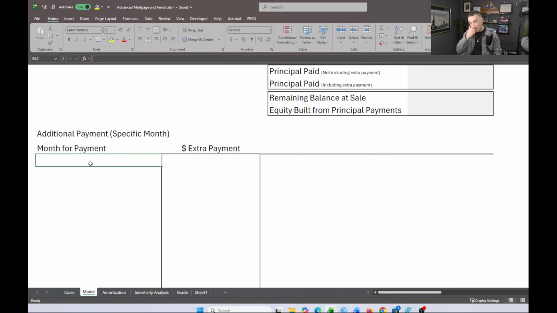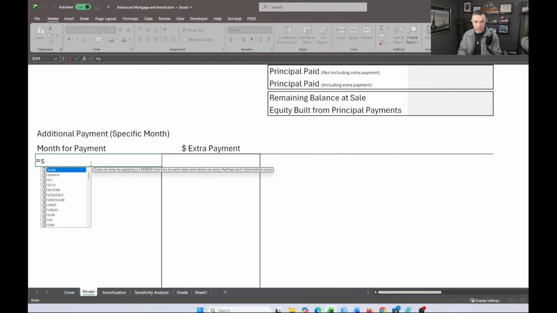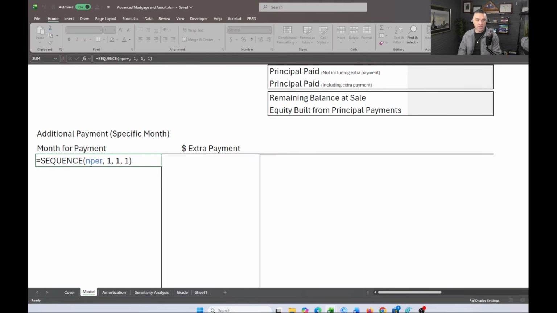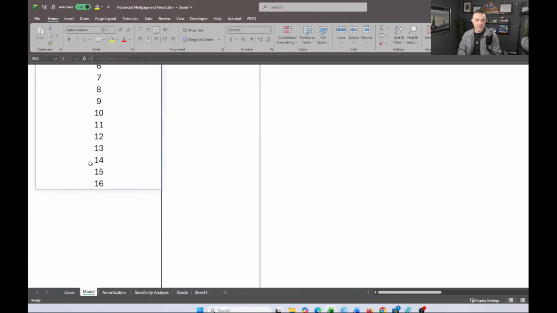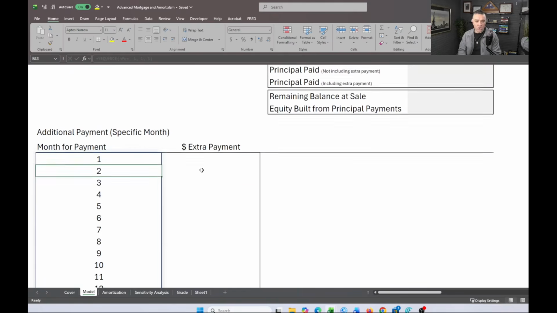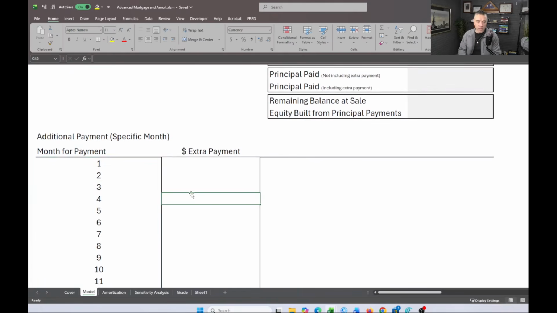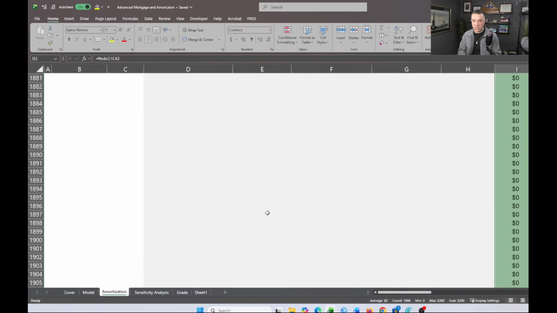What we want to know is what month this is going to be in, so we're going to use the SEQUENCE function, the same thing we did before. MPER is for rows, columns is going to be 1. We want to start at 1 and go by 1 each time. That's going to give us our 16. Now these are quarters, so you could say, in quarter 4, I want to put $300 down, and hit enter. Then we go to our amortization and see if this worked.